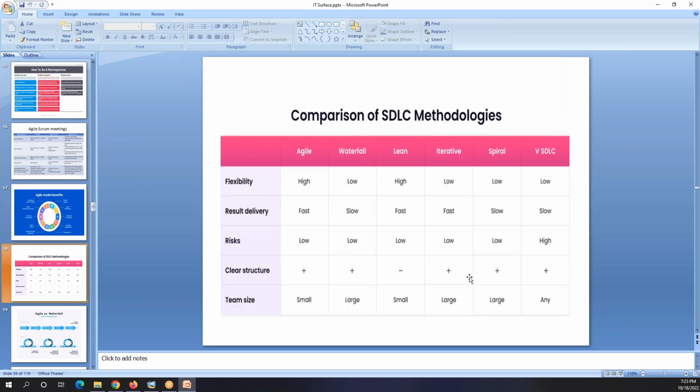So these are the combinations that we have in SDLC methodologies. Based on this, if you see here, flexibility is high in Agile and Lean. But everything is the same in Agile and Lean except one thing, clear structure. In Agile, we have a clear structure, but in Lean, we don't. That's why most of the projects follow Agile.